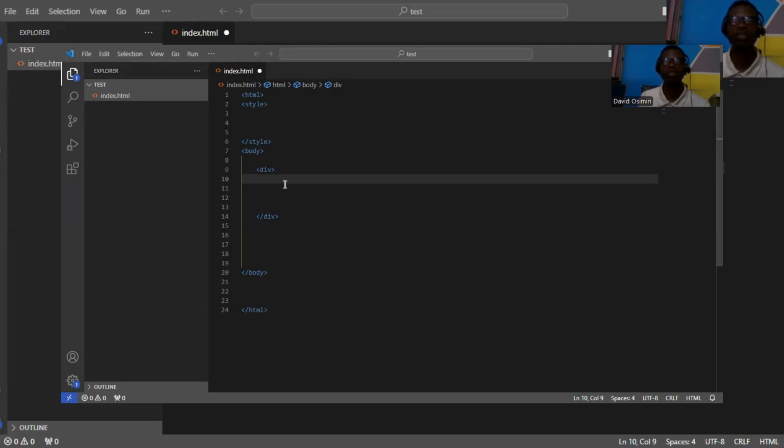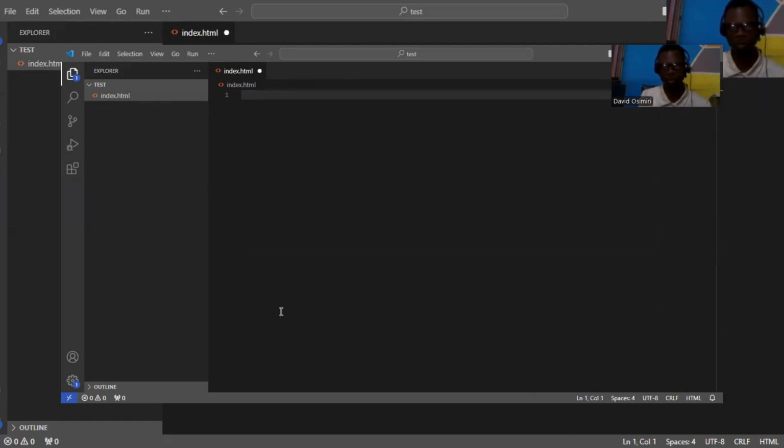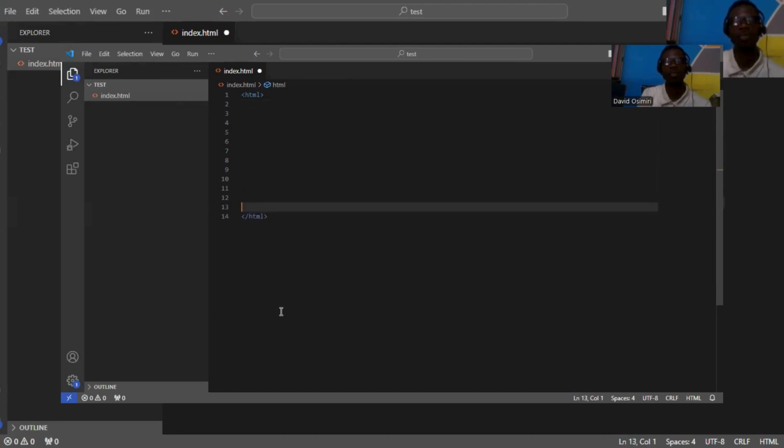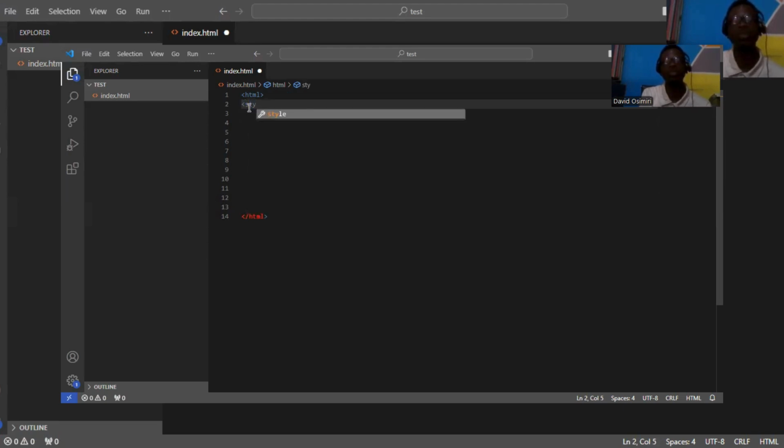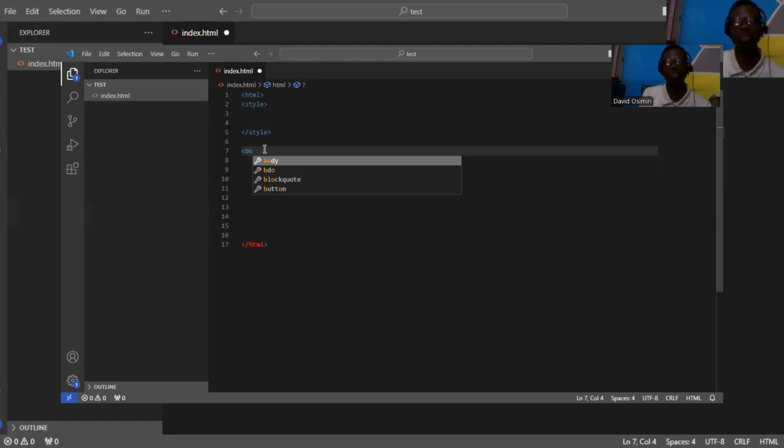You can open this in your notepad if you want, and I believe you understand what this is. First, we open an HTML tag. So open your HTML tag. Then the next thing you want to do is open your style tag. Then when you close your style tag, open your body tag.